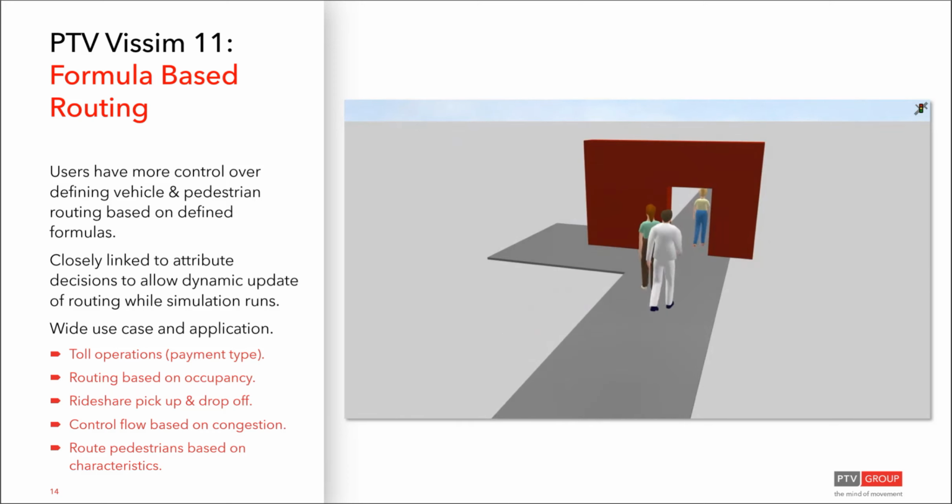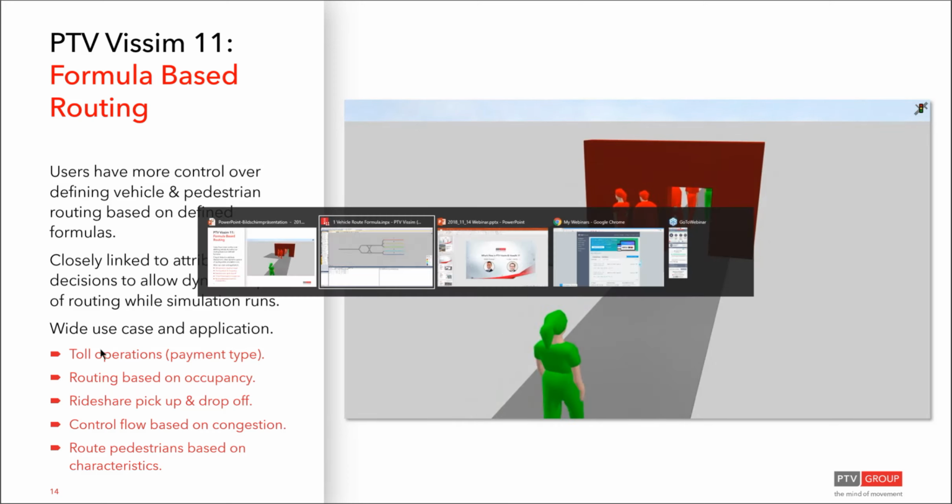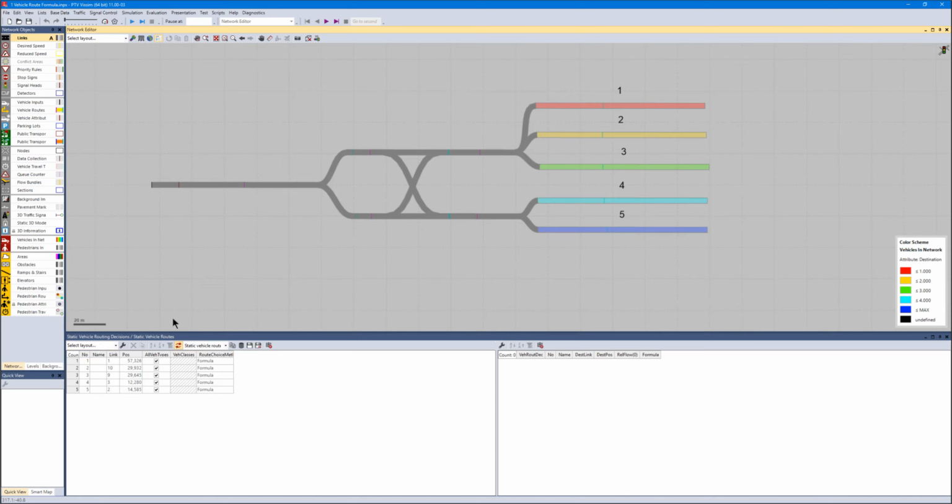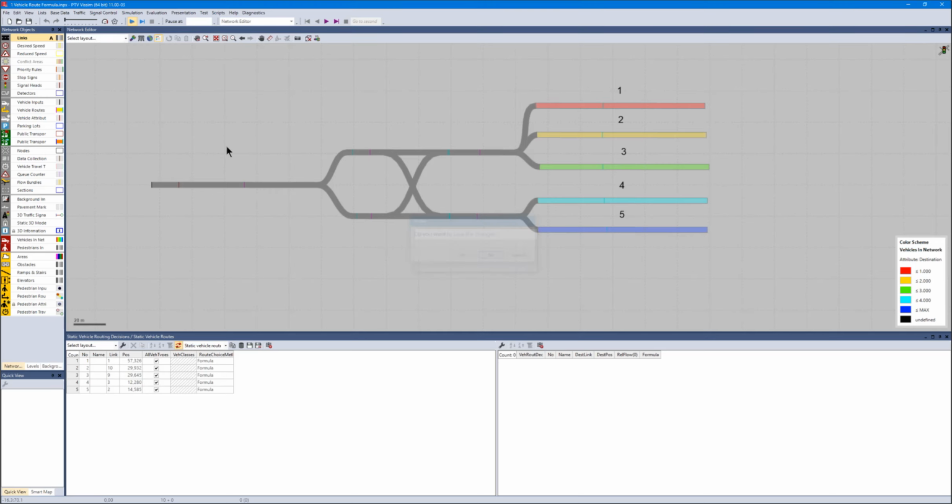Now, we can also do the same thing for vehicles as well. And here I've just got a quick demonstration model open where we have a link structure and we have 5 different destinations on the right of the model. Now, once we start this simulation, we can see that vehicles are entering the network and they are routing to the different destinations, and we're color coding those vehicles.